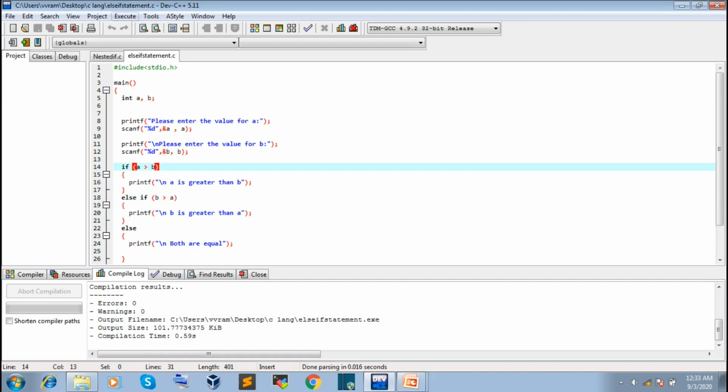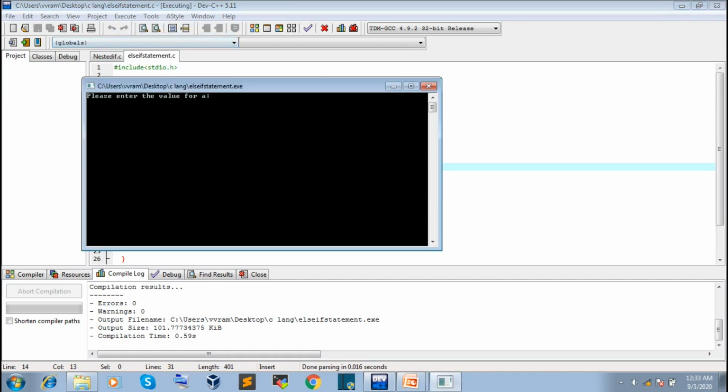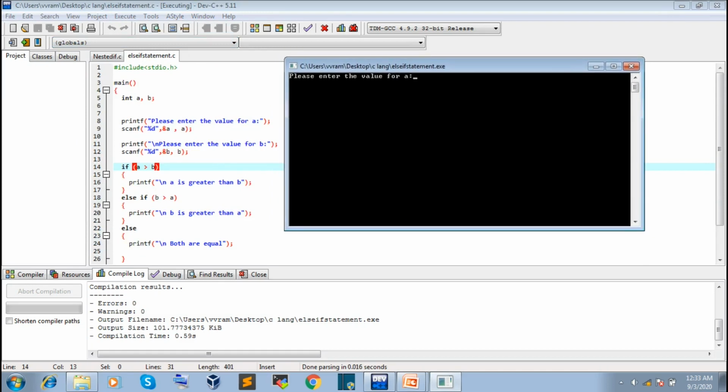Control S, then go to execute and run our program. Again it asks for the a value, I want to give 2, and thereafter it asks to enter the b value, so I am entering b is equal to 3 and a is equal to 2, and click on enter. See, it satisfies the else if statement, b is greater than a, so it prints the statement in else if, b is greater than a. So it satisfies the second condition.